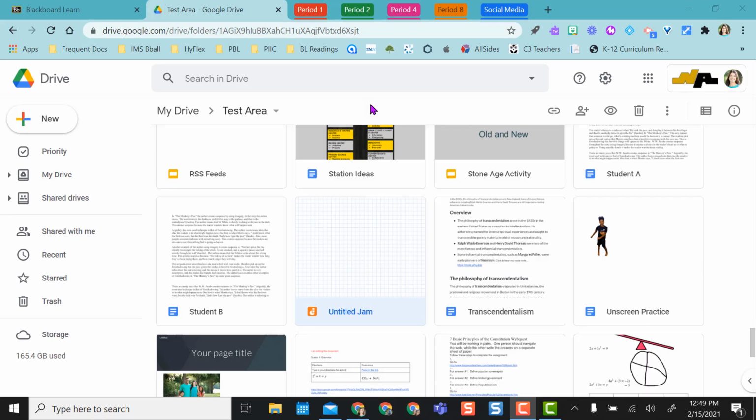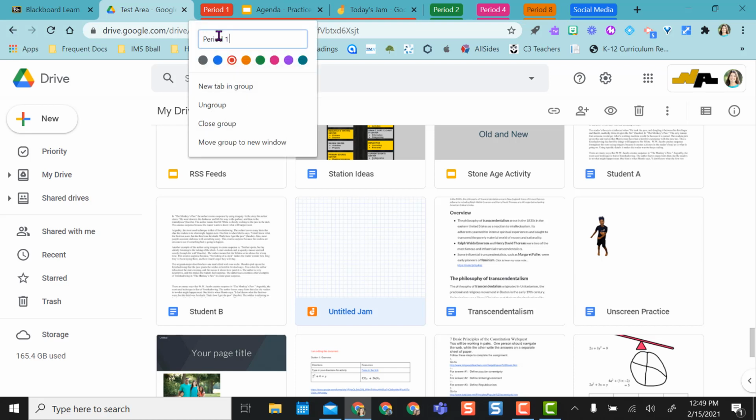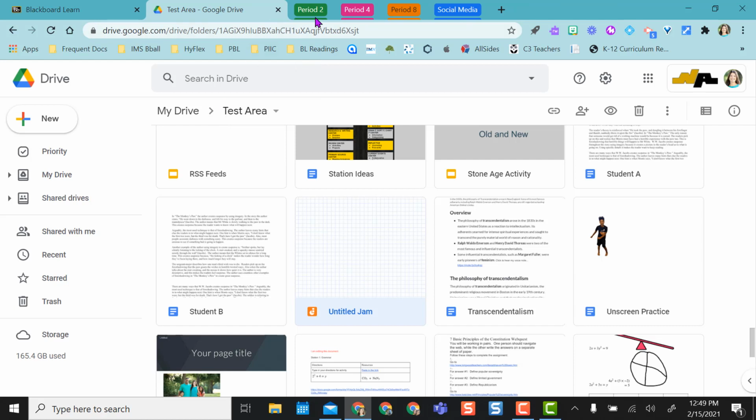If for any reason you want to ungroup these or you want to take a tab out, if you want to ungroup all of them from period one, let's say you're done for the day, you can actually right click on it and actually close the group and get out of it. Okay, so all those are gone. So now you have the rest of your classes.